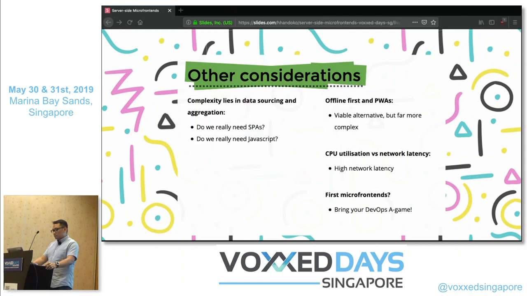So if we don't need SPAs, we don't need JavaScript, there are JavaScript technologies that allow for offline first and progressive web apps. But again, it's a matter of complexity. So we decided that we are going to stick with server-side rendering.